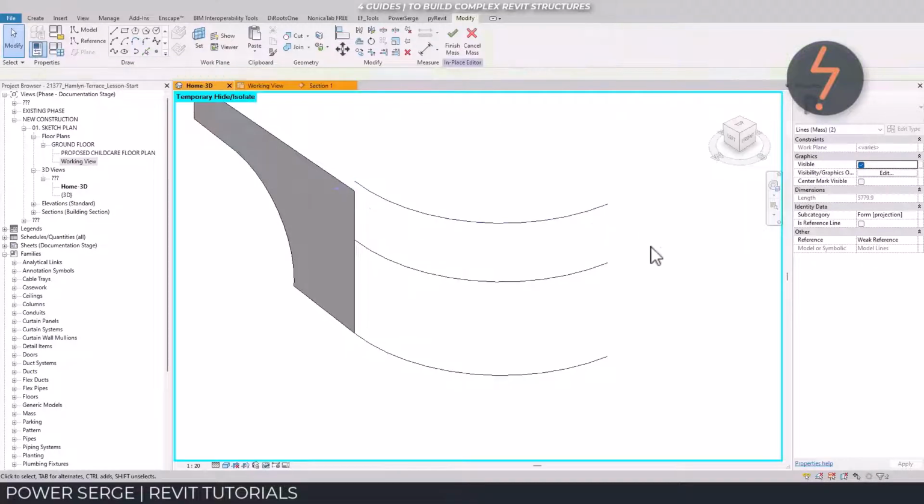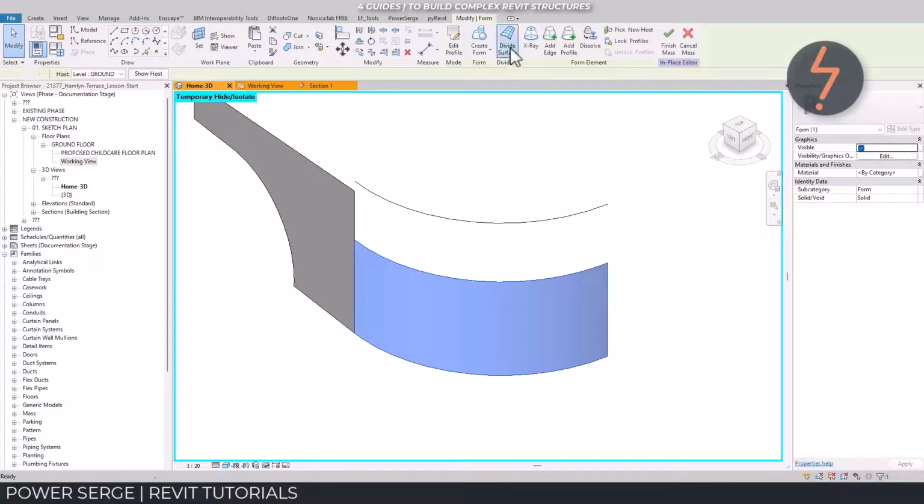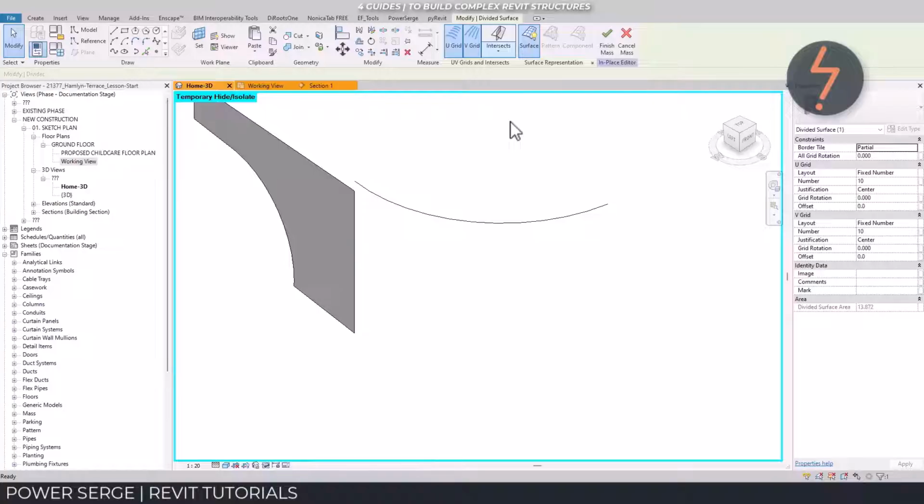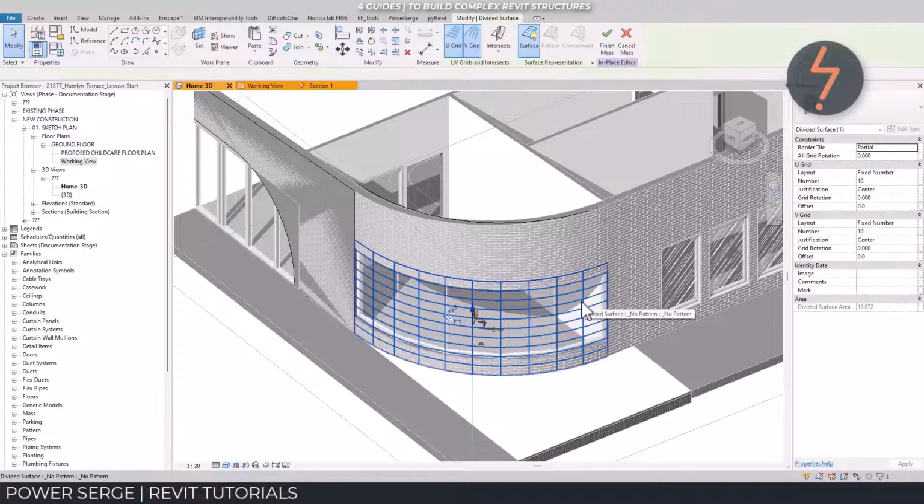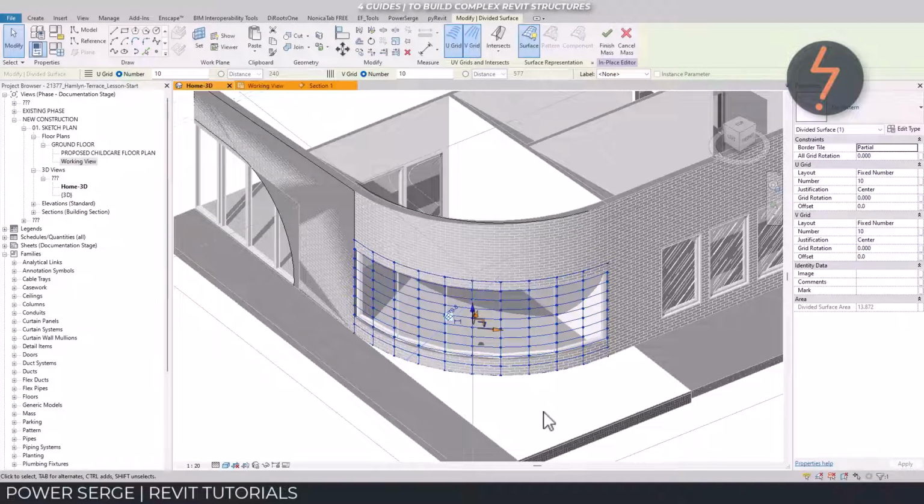Using the isolate function, I can then select the lower two lines and from these create a 3D form. This form is also sacrificial and will also be divided. This time I use the spline through points tool to curve the model line around from the bottom of one side to the top of the other side.